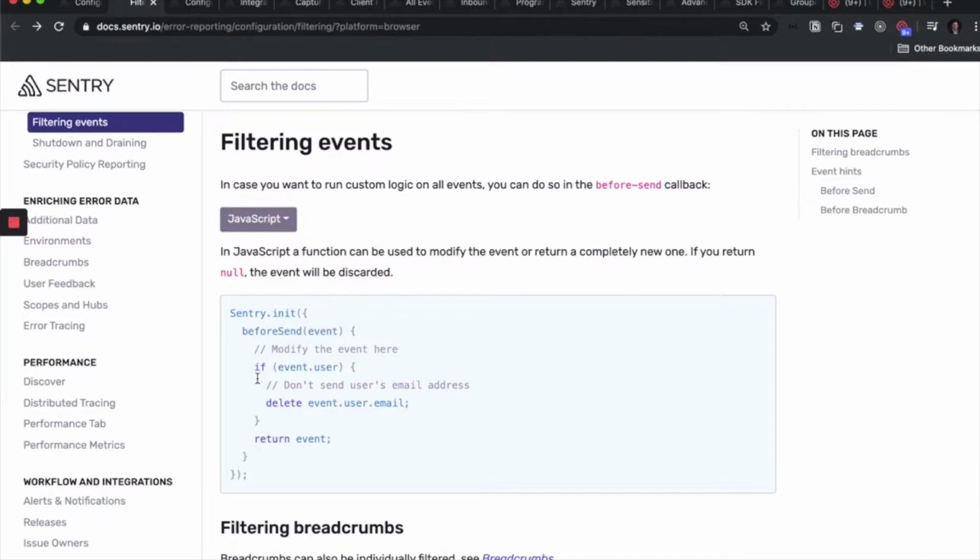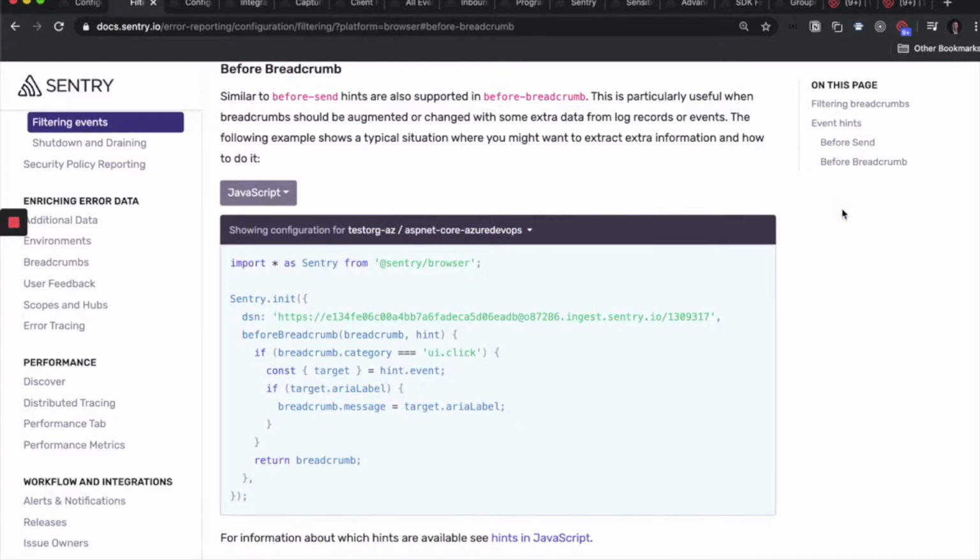Or you can transform the data you see on it, and this can serve as a form of data scrubbing, in which case you would still return the event so it gets sent to Sentry.io. And you can do the same for breadcrumbs, which does the same thing conceptually. Just return null if you want to ignore the breadcrumb, or you can transform something on that breadcrumb and then return it so it still gets recorded. Let's see what other options we have.